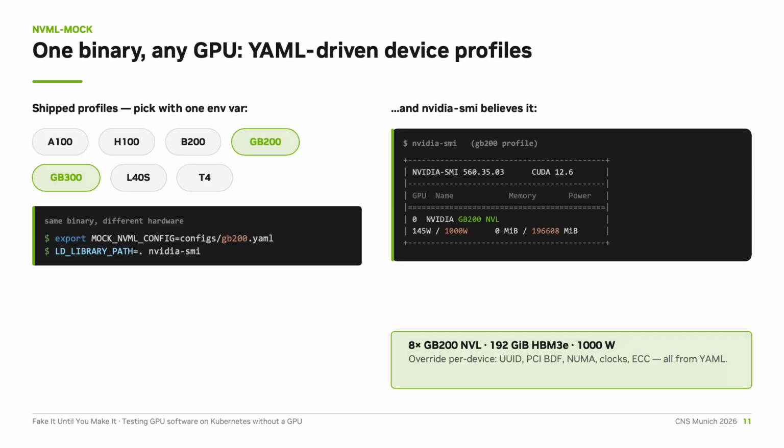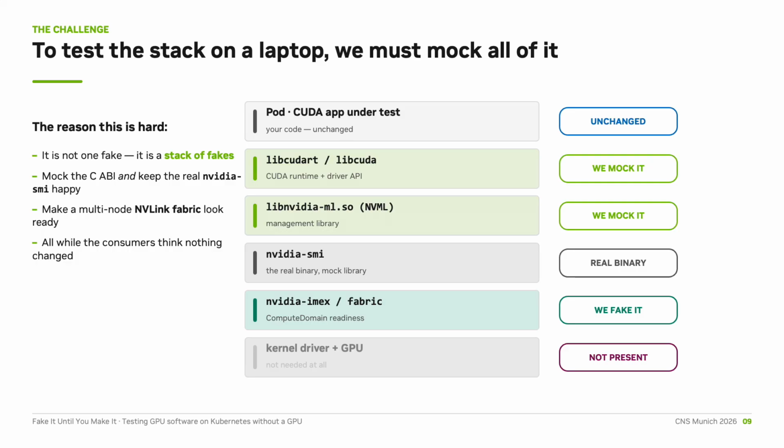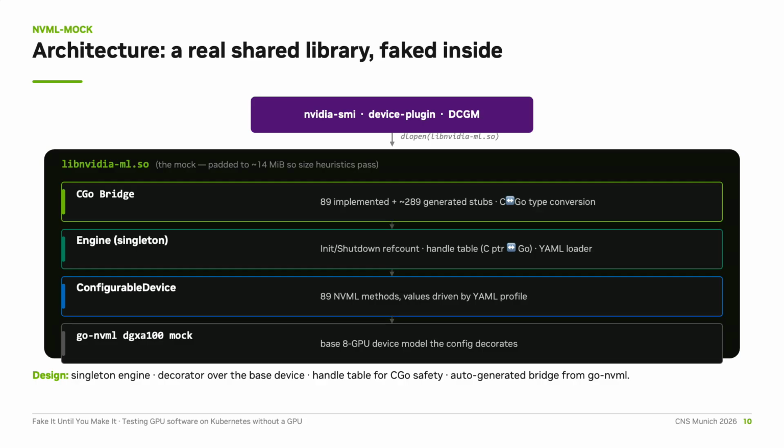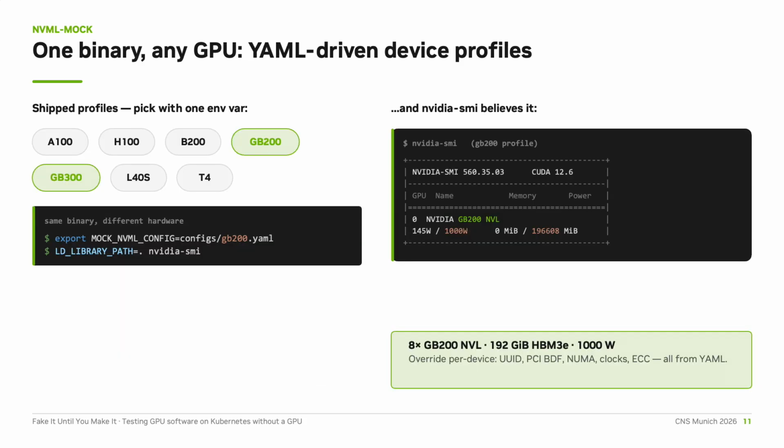And here is an example. If you deploy the nvml-mock and you run nvidia-smi, nvidia-smi actually thinks, and this screenshot is taken on my laptop, so my laptop running nvidia-smi thinks that it is a GB200 node. So we can mock everything in such a way that, as I was showing here, the real binary of nvidia-smi thinks that there is a GB200 GPU in your laptop.